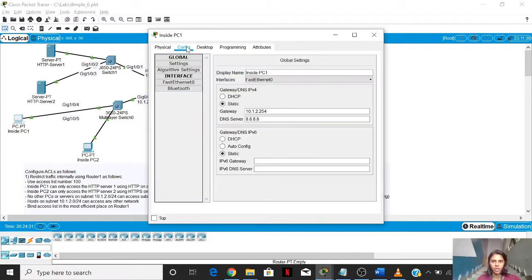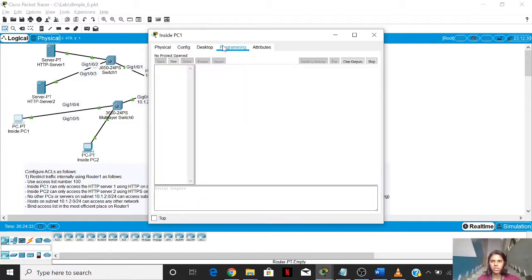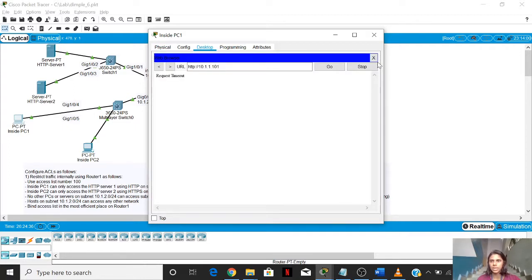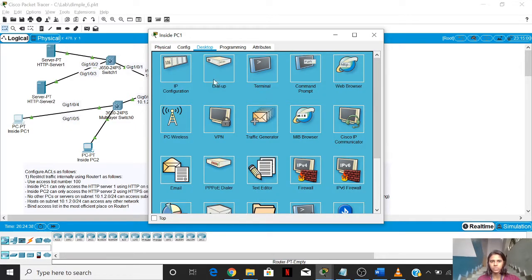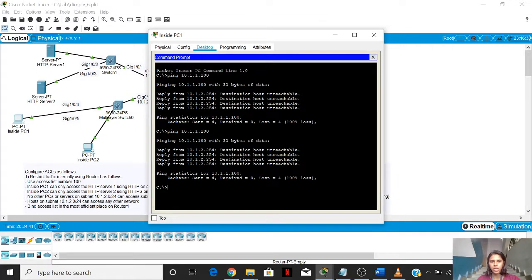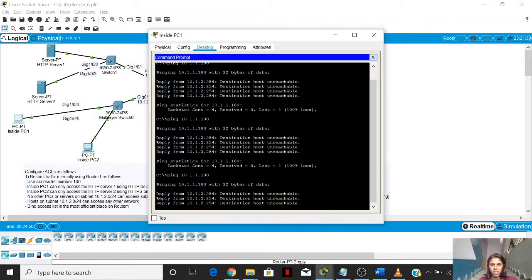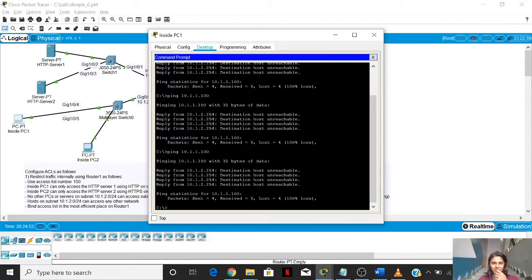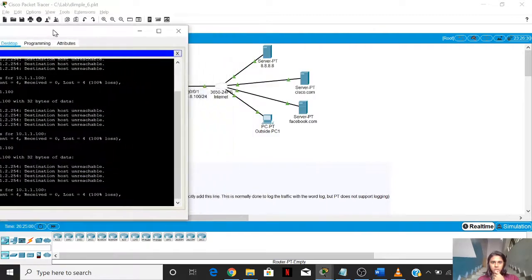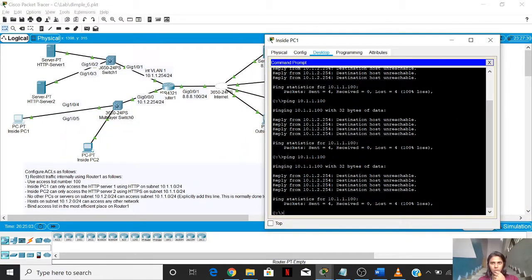So let's go to the config. Let's try to ping. Let's go to the command prompt. Let's ping. As you can see, the packets have been sent, but they haven't been received, as expected, because it hasn't been given any access. It wasn't supposed to have access as we had configured it. So as you can see, everything is working properly.